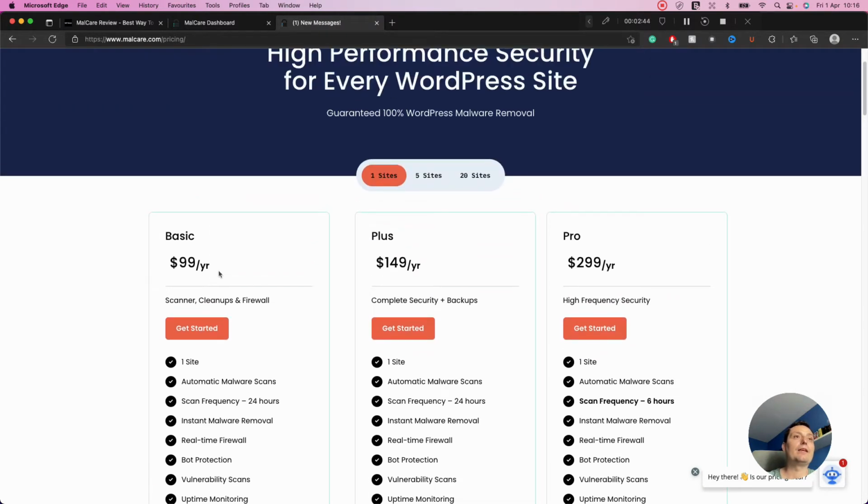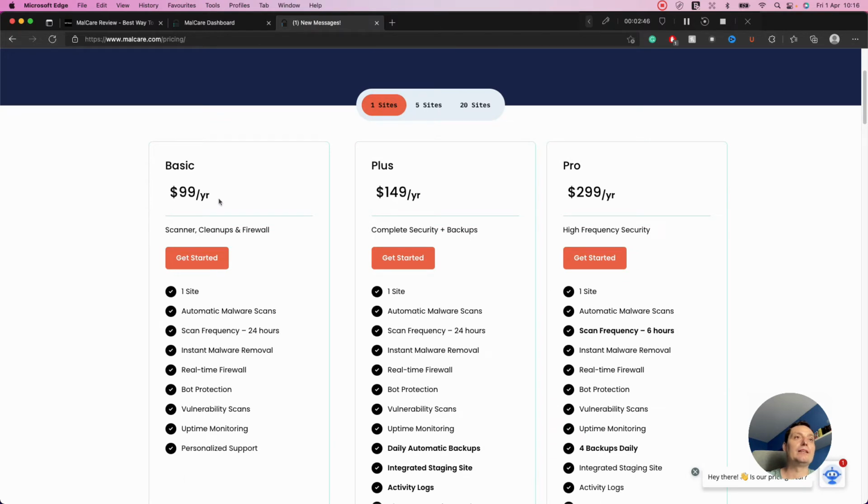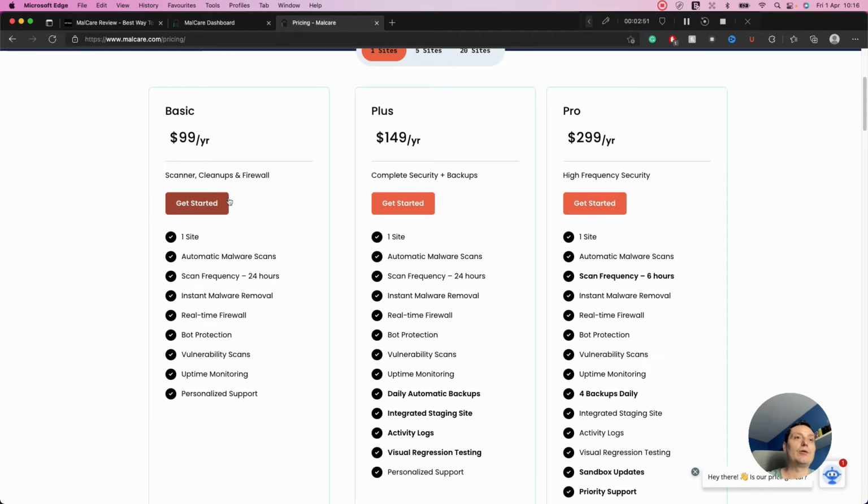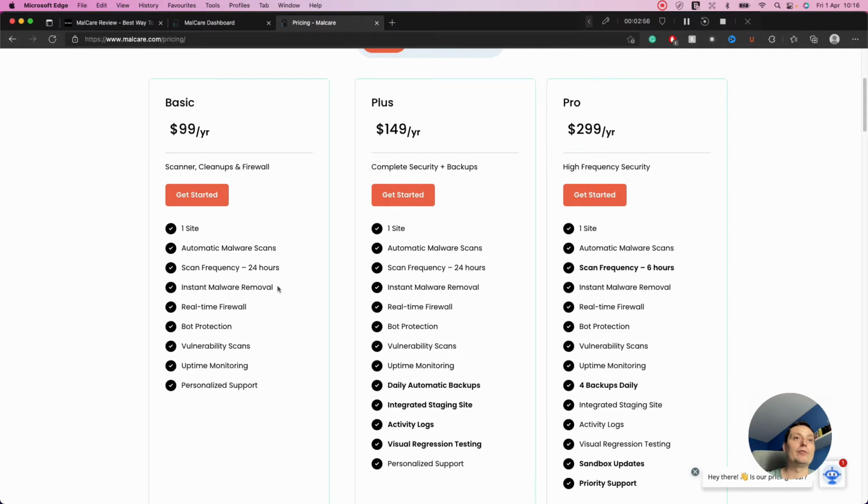So you have the basic plan. This is $99 a year for one WordPress website, and the extra option that you get here is the instant malware removal. So in case your website is infected, with this basic plan you just hit a click on MalCare. It will clean up your WordPress website from malware. So this is very good, especially if you think that most of the services that will do this for you are more expensive than $99 a year.